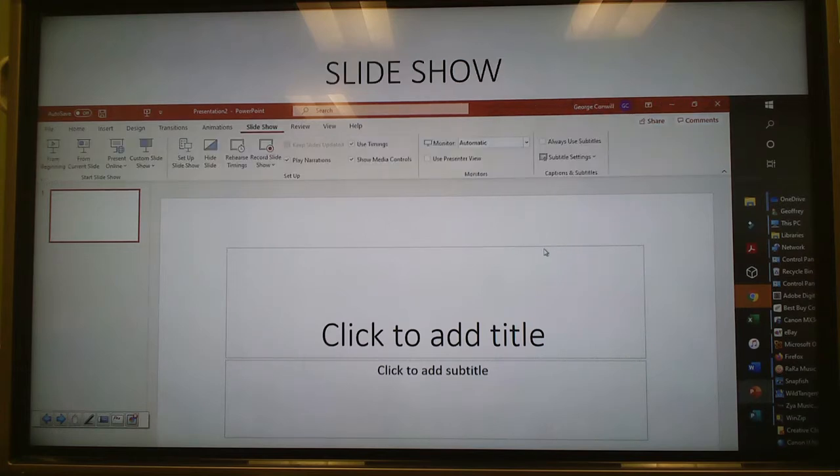You got your slideshow, where you can review it with a click from the beginning or from the current slide, and you can present it online. You got a custom slideshow set up here. And when you set up your slideshow, you can view certain ones in the bunch that you make, or just all. But anyway, that's how you can set up your slides and the timing of them too. And you can hide slides, and rehearse the timings.